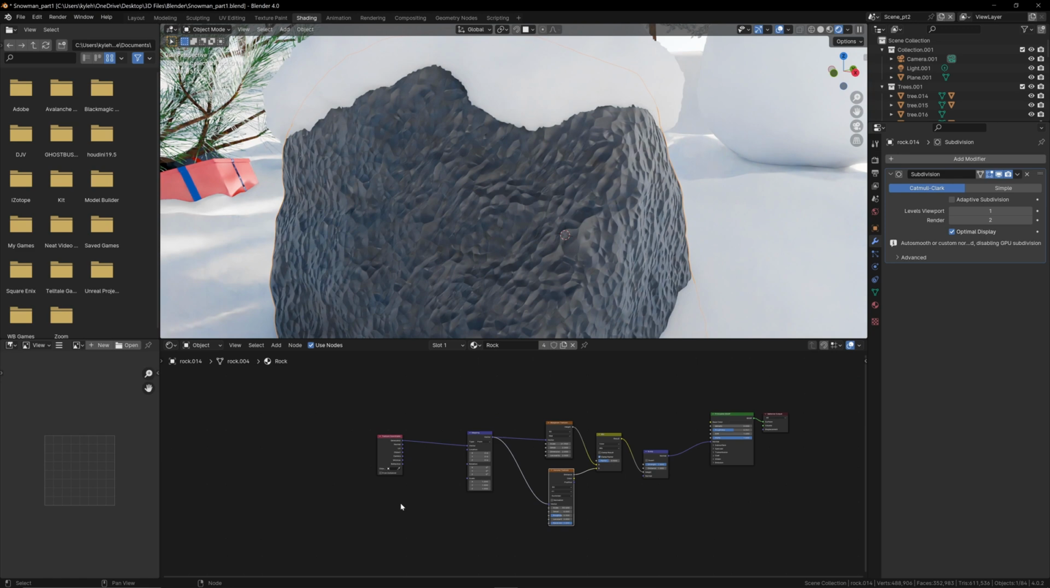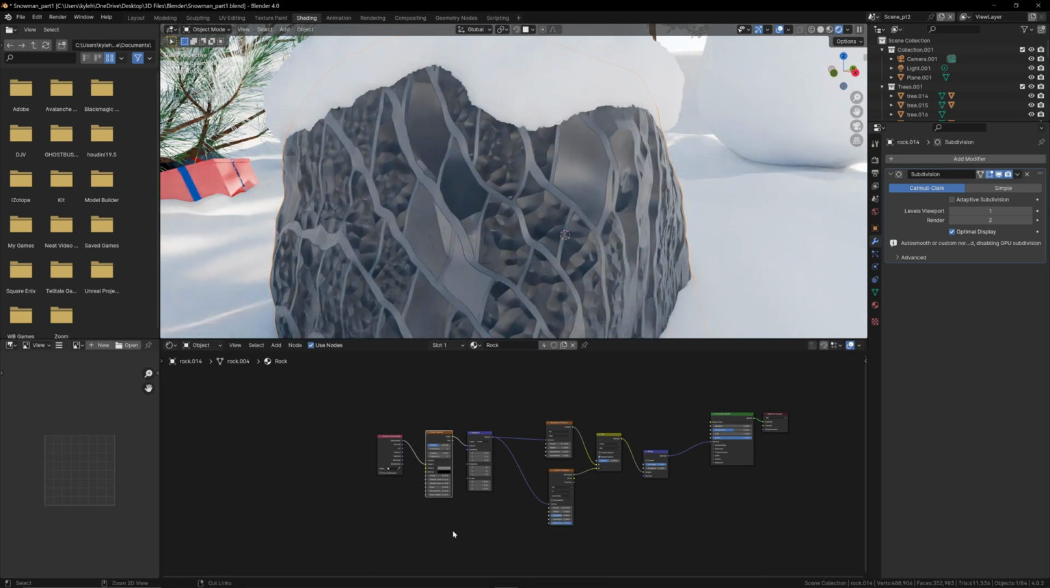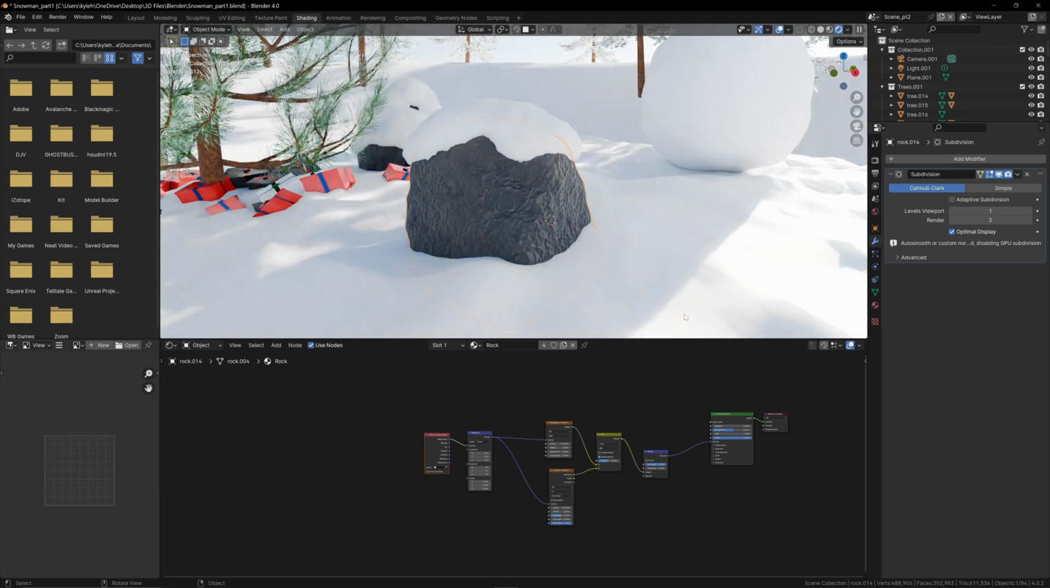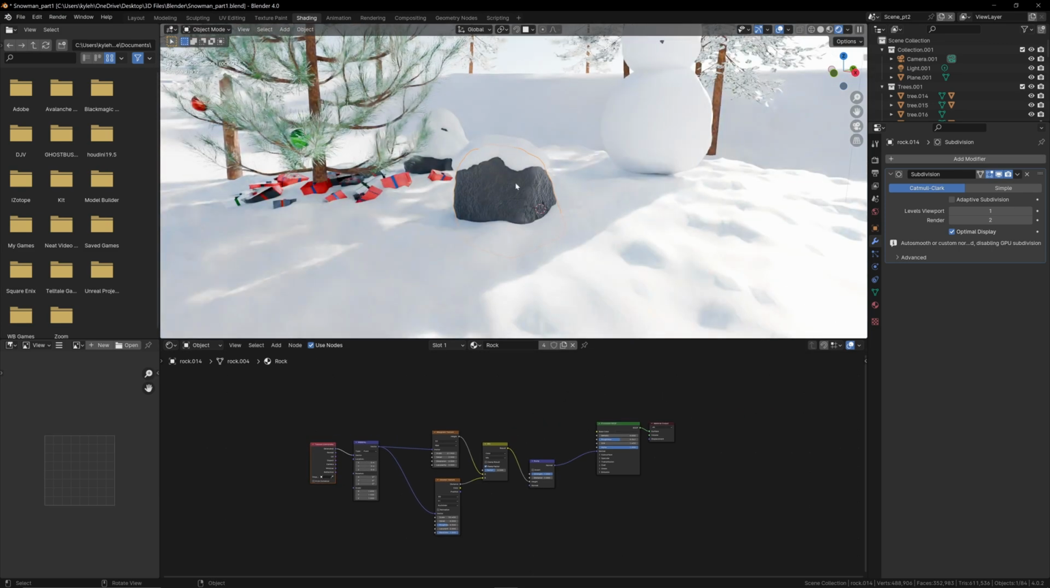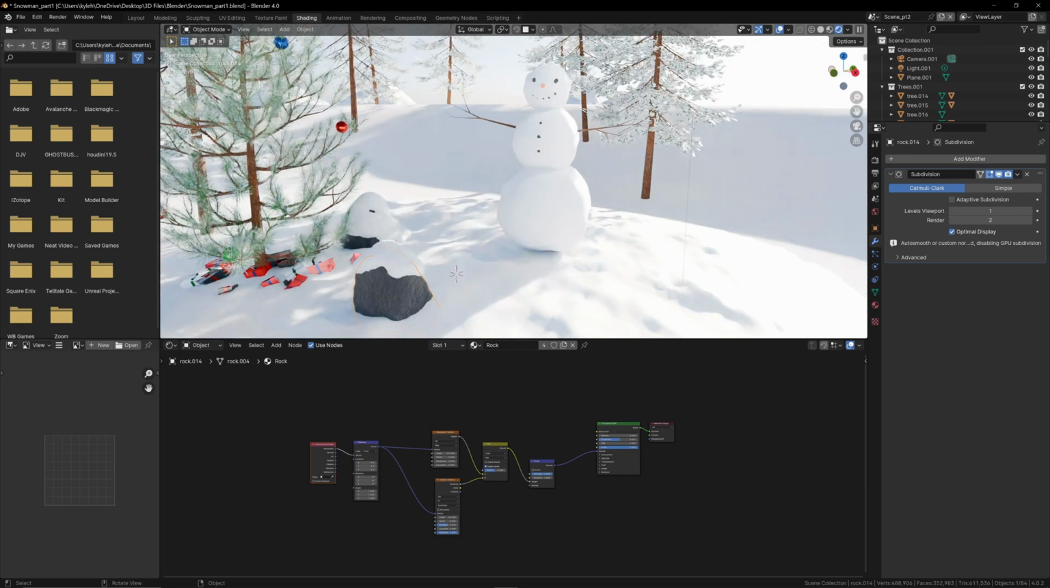So if you want to, feel free to play with that and just hit Shift A, look for texture. You have all these textures you could use. Throw in a brick. So you can make it pretty interesting just by changing the coordinate system. Let's leave it like that. That's looking pretty good. We have a much better looking rock there. We have better looking snow. Let's go ahead and give this guy a hat.